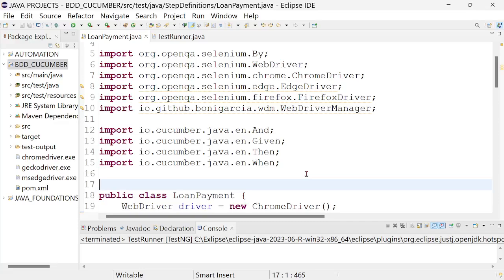In the previous Cucumber video, I explained how to create a feature file, a step definition, and a step runner. Now, in order to save some time, I already populated it with Selenium. Whoever doesn't know how to work with Selenium, please visit the previous Automation Project. Now, let me explain how it works.